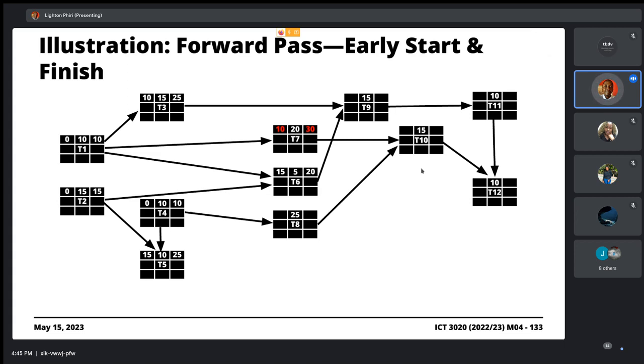We move to T8. T8 only has a dependence on T4, so we move the 10 to be the early start for T8. We move to T9. T9 has a dependence on T3 and T6. The maximum between 20 and 25 is 25, so move 25 to be the early start for T9.